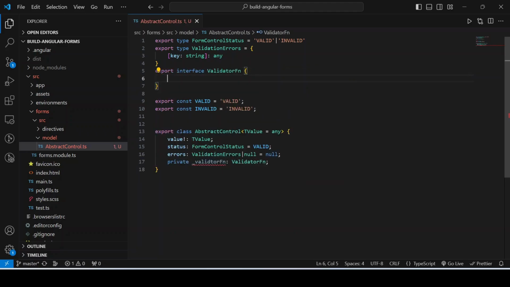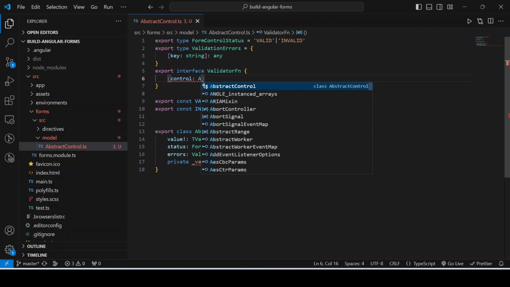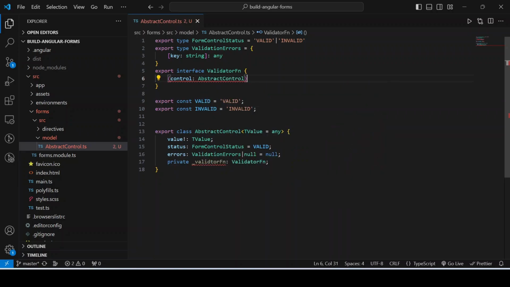It will be a function which will accept a control of type abstract control, and it will return either the validation errors or null. If this control is invalid, then it will return the error having type validation errors. Otherwise, if the form control is valid, then it will return null. Okay, so let's give it a type. We have already given it this type, and initially it is null, right?